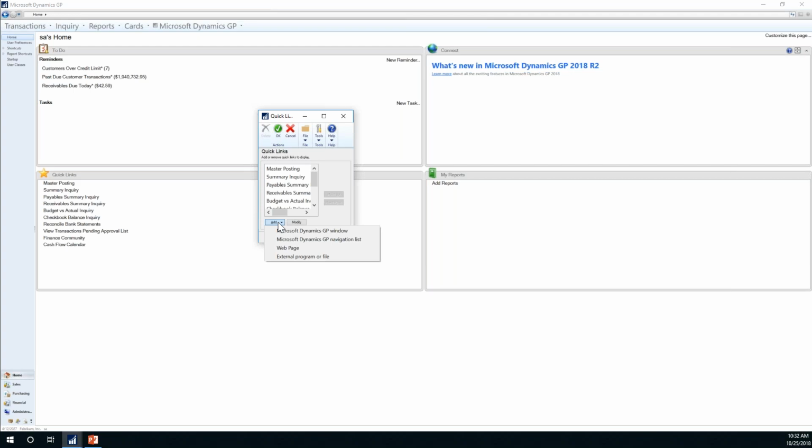I can go to a web page. Maybe there's a web page I have to check every day because I work in multi-currency, and I need to go up and check what that day's currency ratings are. Or maybe I go into Great Plains Partner Source or Customer Source a lot, and I would actually just put in my web page and add it. Okay. I can also add a GP, an external program or file.